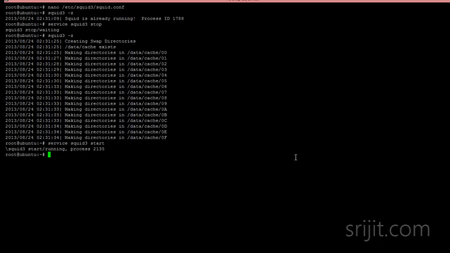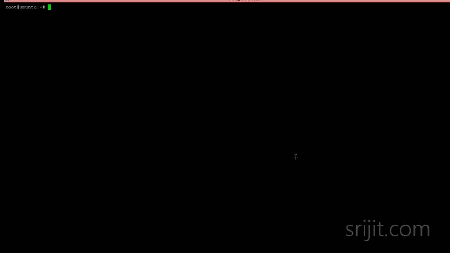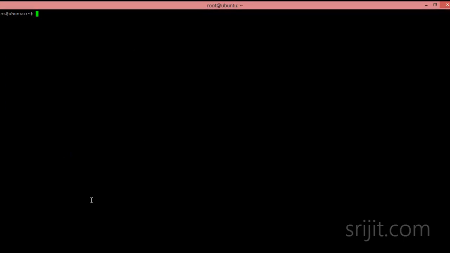Now we have to make some changes in the rc.local. rc.local means the script which will run at the start of the system. So what we'll do is proceed with sudo nano /etc/rc.local, and we'll add some routing information in the file so that the transparent proxy system works properly.